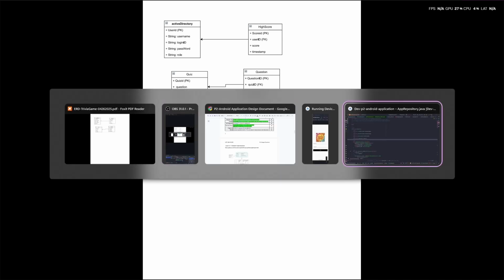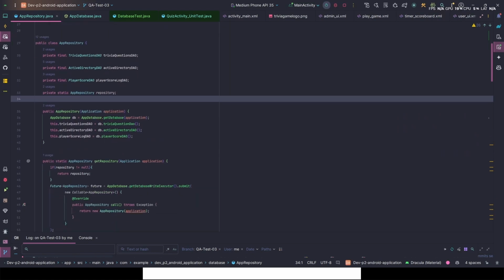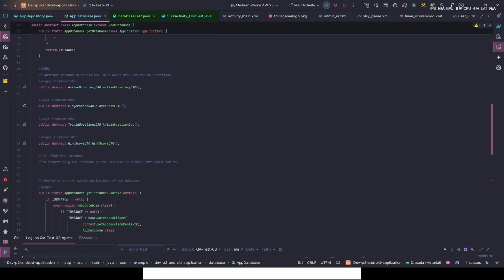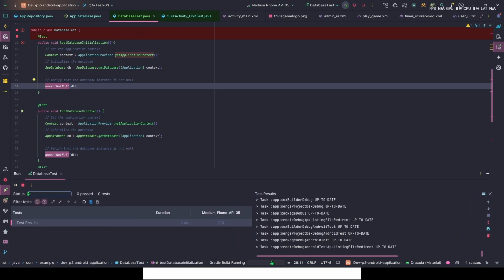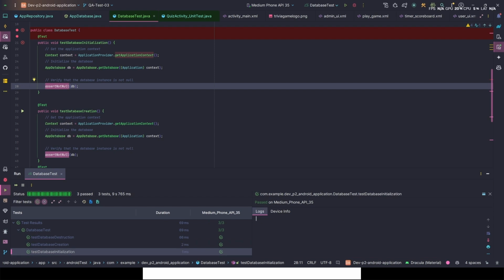What I assisted with in this project was the app repository, the app database, all backend. Same with two of these tests. So these tests, I'll go ahead and show you, are the database tests. Give it a second to compile, and we shall see the output. So as you can see, testing for the database instruction completed. Same with the database creation and the database initialization.